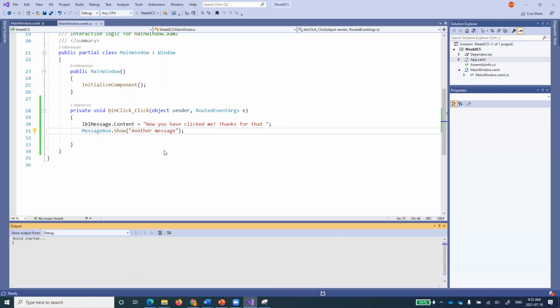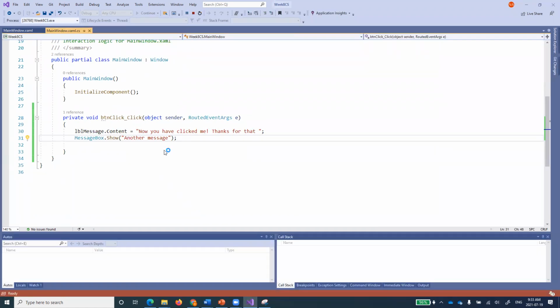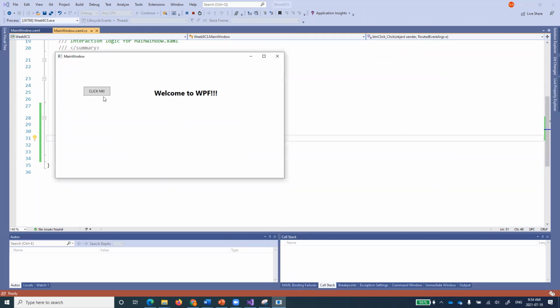Now you have got the power. You have got a function that has everything in it. If the user clicks on that button, you can do lots of wonderful things over here. And one of the wonderful things that we are doing is that we are changing this message and we are also displaying another message box. Is that making sense to all of you?